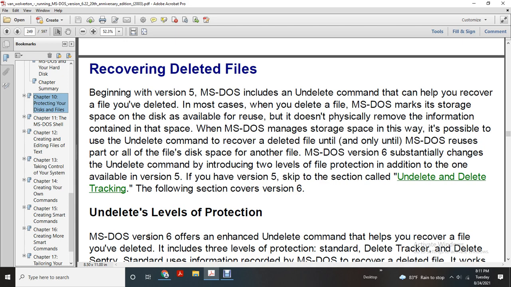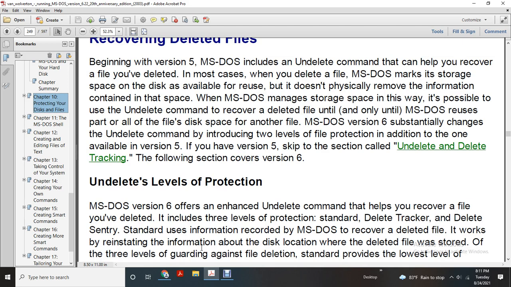Undelete levels of protection. MS-DOS version 6 offers an enhanced undelete command that helps you recover files that you've deleted, including three levels of protection: Standard, Delete Tracker, and Delete Sentry. Standard uses the information recorded by MS-DOS to recover the deleted file, working by reinstating the information about the disk location where the deleted file was stored.